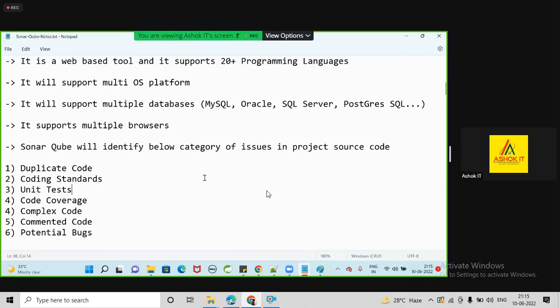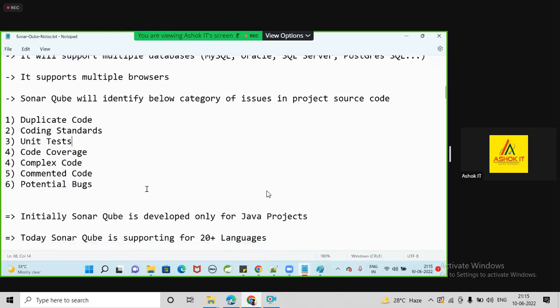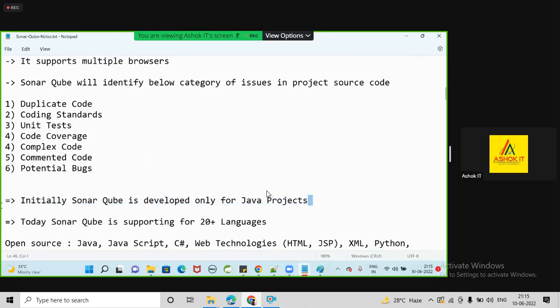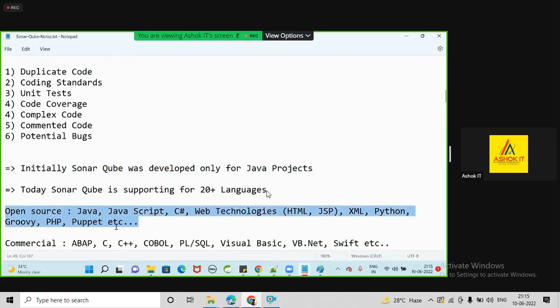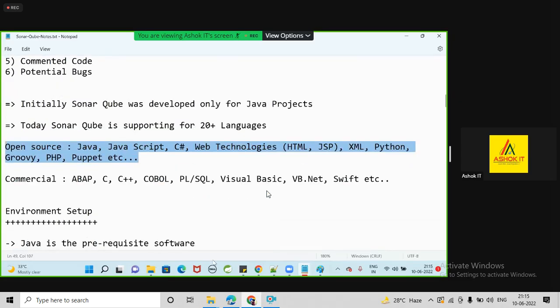How many programming languages is SonarQube supporting, guys? SonarQube is supporting 20 plus programming languages. Initially, SonarQube was developed only for Java projects, but later they added support for other programming languages also. Today, SonarQube is supporting 20 plus languages. Now, for a few languages, SonarQube is open source. For a few languages, SonarQube is commercial. We can check that on the official website of SonarQube.